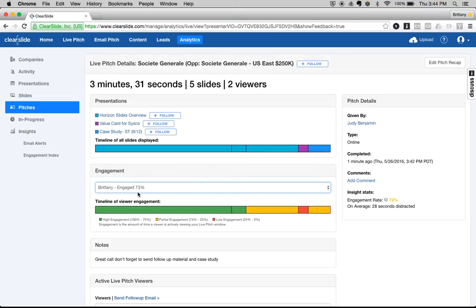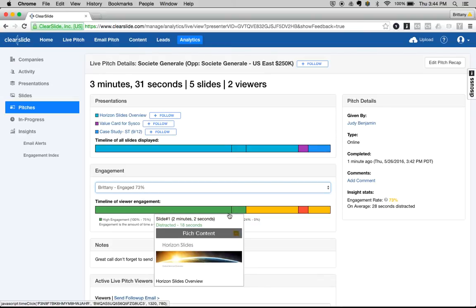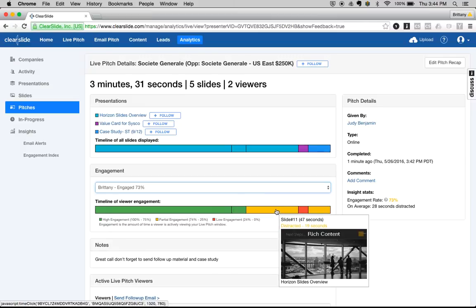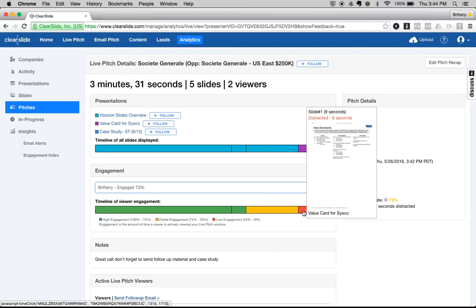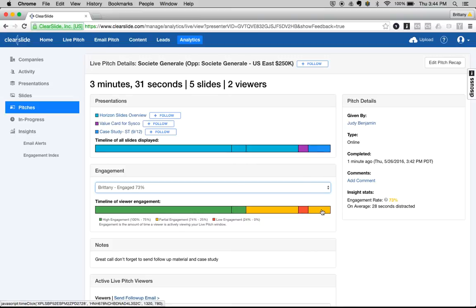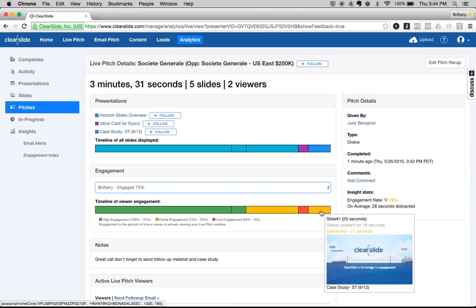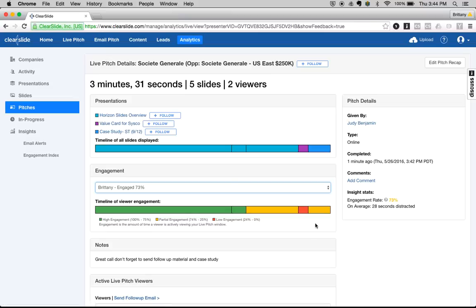So it looks like Brittany was engaged 73% of the time. She was really engaged at the beginning. That means that she was fully clicked into my presentation and looking at it, doing nothing else on her computer. But then she fell into partial engagement, really engaged right here on this pricing sheet. And there was a little more engagement at the end, but nothing too crazy. So this is all really good information for me to understand about me as the presenter and the customer's interest.